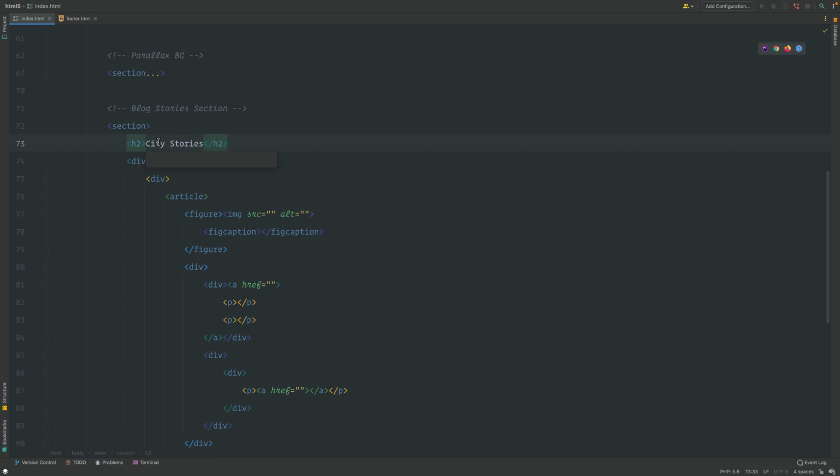So this H2 is just representing the title section or the heading section for this block of content. And notice how I only have one H1 in this entire page. You could have H3s, H4s, and so on. And you can repeat these values like H2s and H3s, but it's not recommended that you repeat the H1.